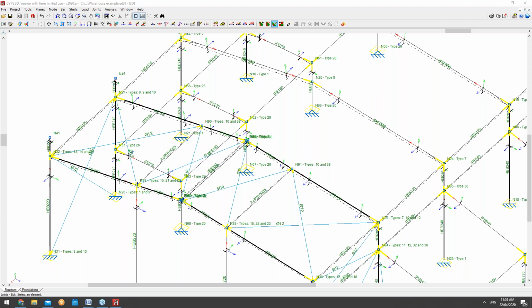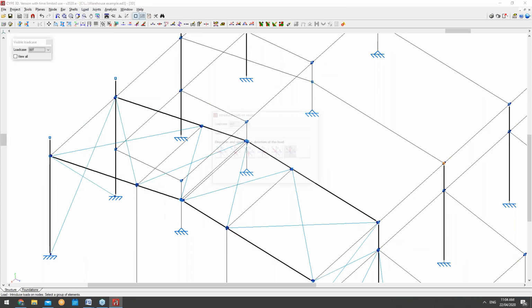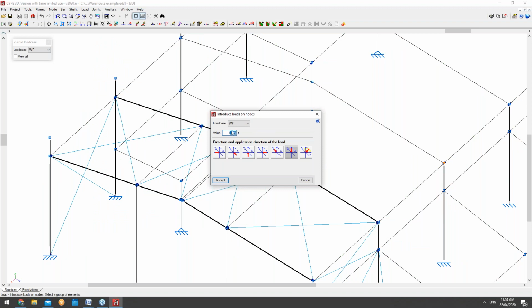Danish asks how to apply loads on the joints. We come over here to loads, come over here to introduce nodes on loads, and I can introduce a node on this particular joint. So I can come over here and select the family of load case, the load case that I want to apply the load to, and give it a value as well. And the direction can be done here. So I hope that answered your question, Danish.